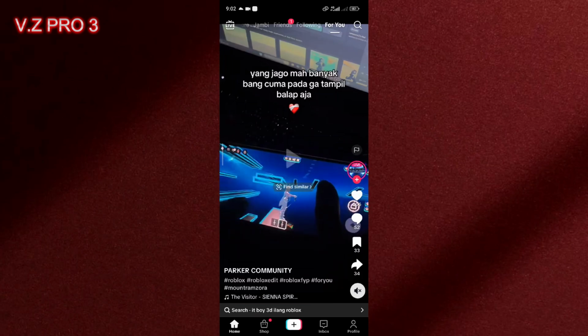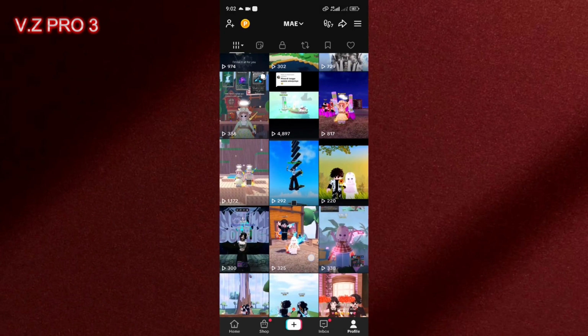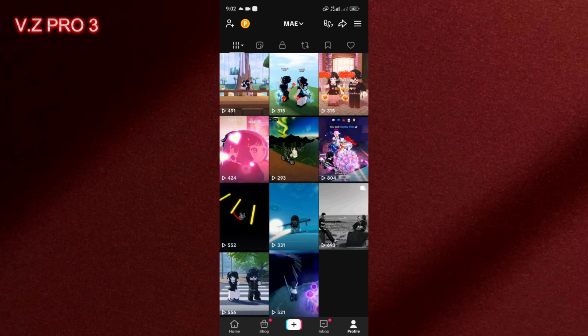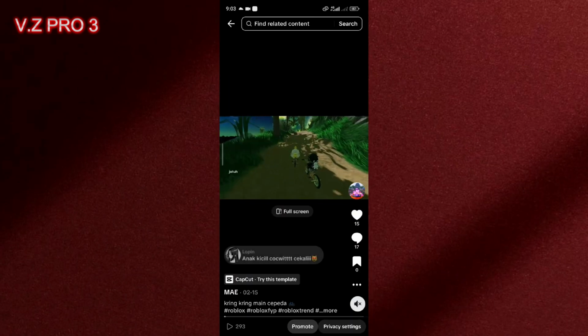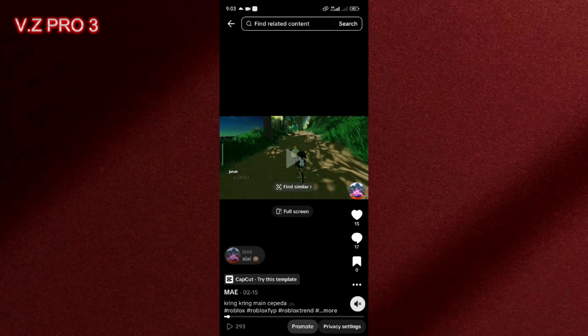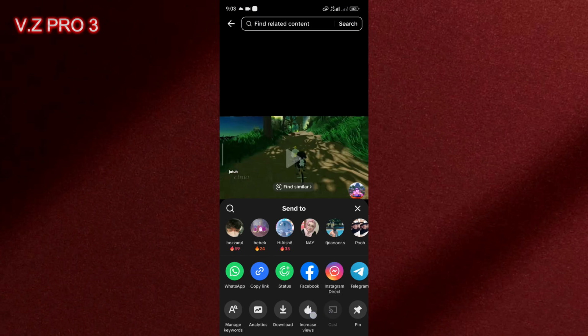So first of all, of course, you have to open your TikTok. Now, if you want to turn off comments for a specific video on your TikTok, you can just open your TikTok and choose the video that you want to turn off the comments for. For example, you want to turn off the comments for this video. You can open the video. Now you can just select the three dots over here on the video.